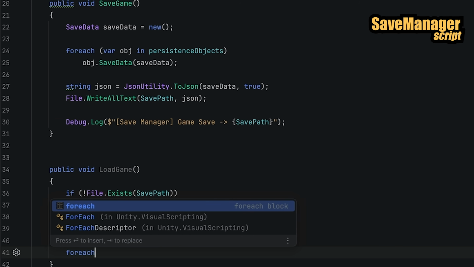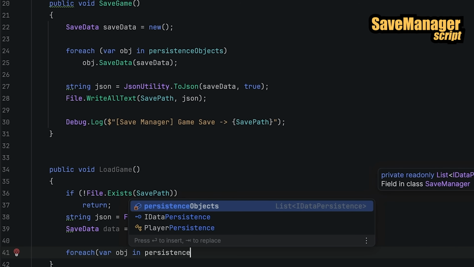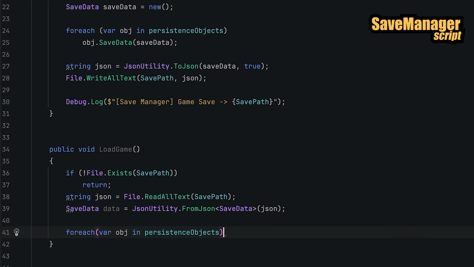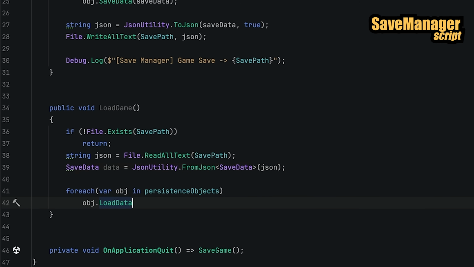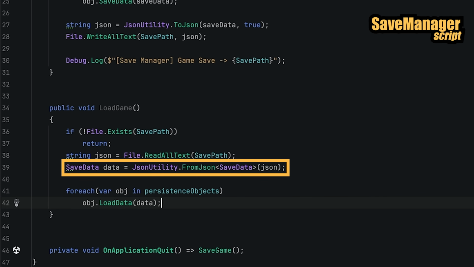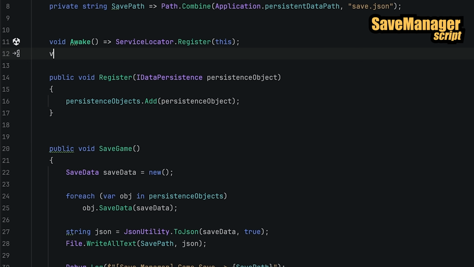At this point, we'll do a for each loop where we loop through all the objects in our persistence objects list. And we'll tell each of the objects that it's now time for them to load their data, and we'll pass along the data file we just created from our JSON. Now we just need to actually call that load game method.